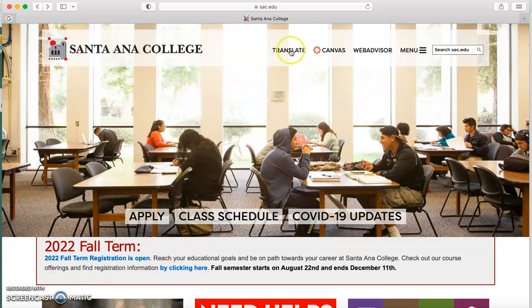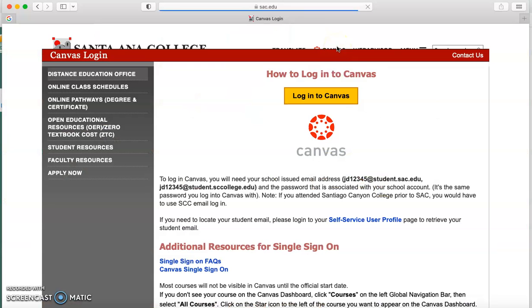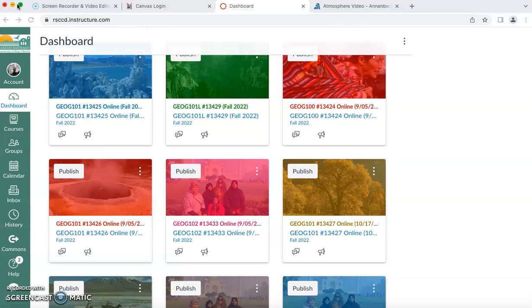So what you do is this. You type in sac.edu, like you see right there, and either this page or a similar page is going to show up. If you click on Canvas, you'll get this yellow banner here that says log into Canvas. You click on that and then type in your information. Then what's going to show up is this, which is called your Canvas dashboard.